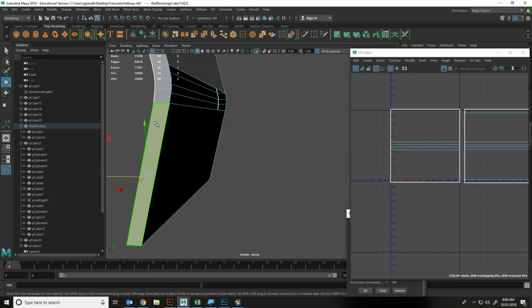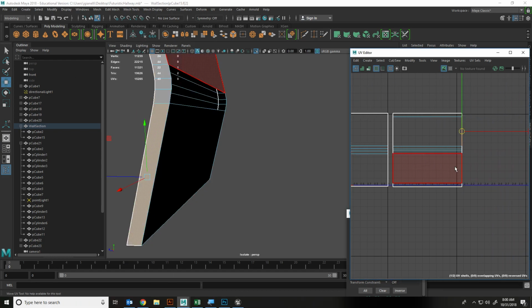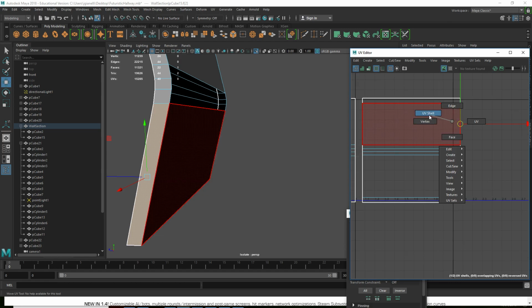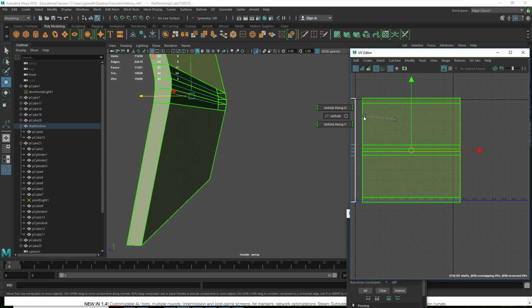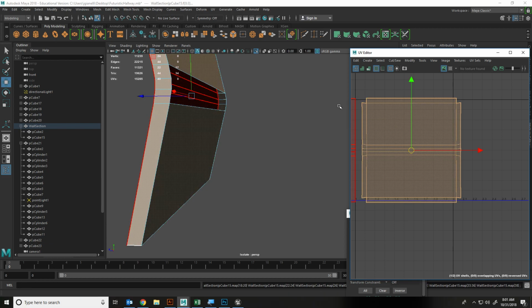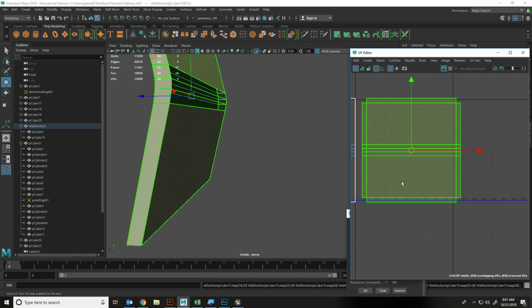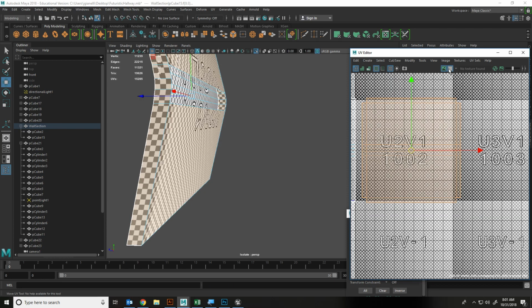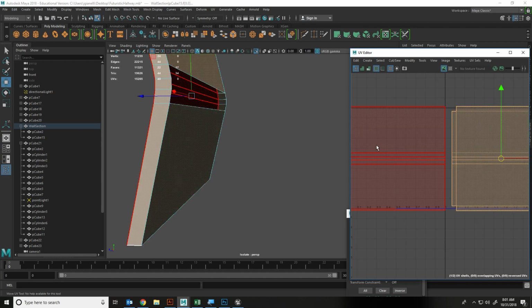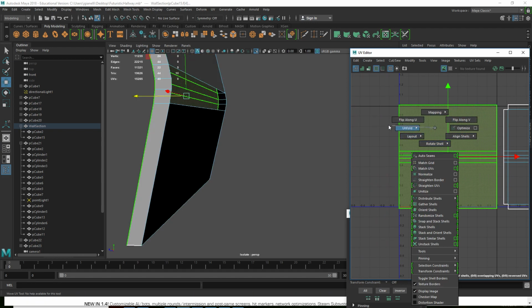If I select this face right here, you'll see that it is flat. So this one right here, let's try again, unfold along the U. Okay, there we go. And let's see if we can straighten that. Okay, that's pretty good. Unfold it and then straighten it. And these are all just shift right clicks in case that wasn't clear.